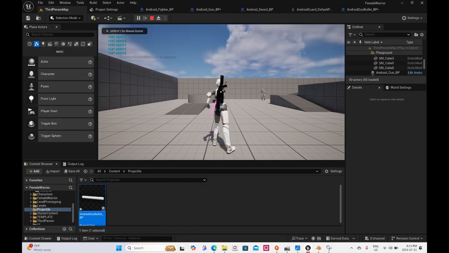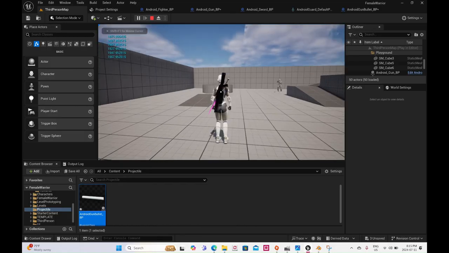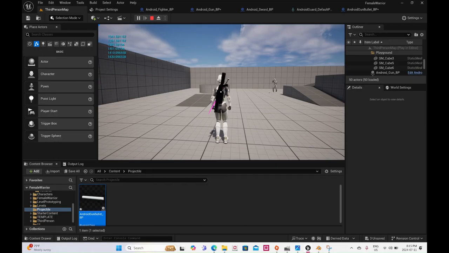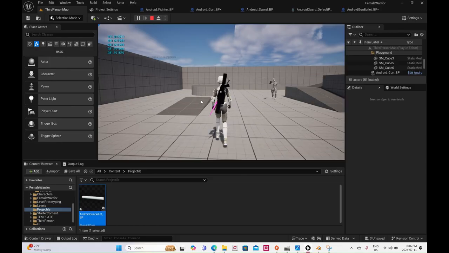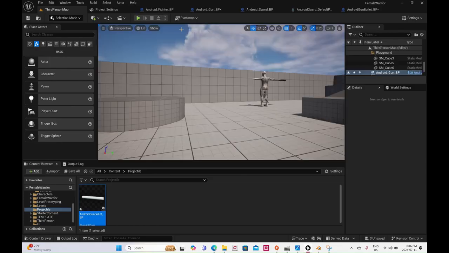So he's walking towards me. He's still more than 1,000 units away. But as soon as he gets below 1,000, there he's shooting now. Oh, I know what's the matter. What's the matter? First of all, it's too big.